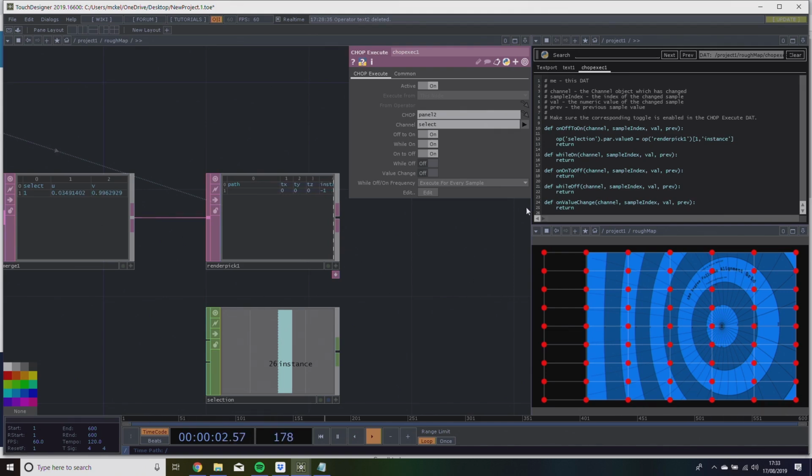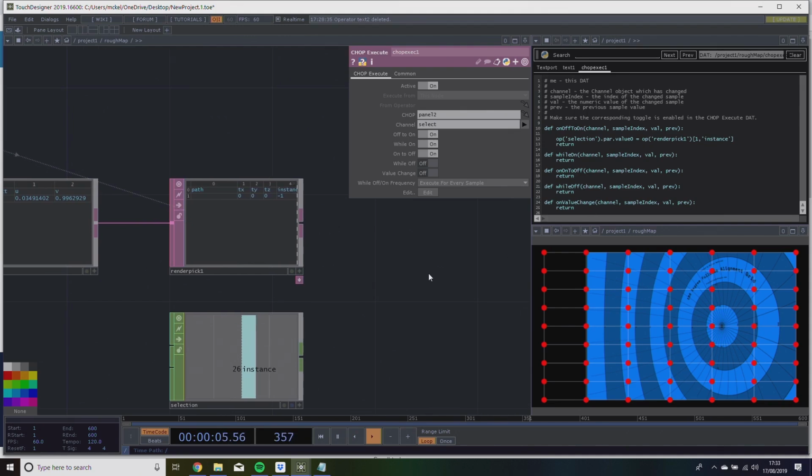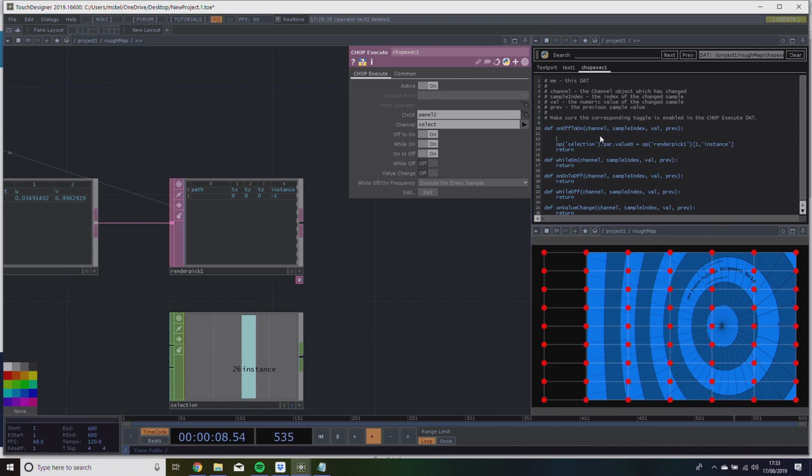Now we need to add a little condition here, because if it's -1, we don't want to pass that anywhere. So above that line, I'm going to write if operator render pick 1, row 1 column instance does not equal -1. Semicolon, and then tab the selection line in. So this little piece of code literally says, as long as the instance number is not -1, we'll update the selection table.